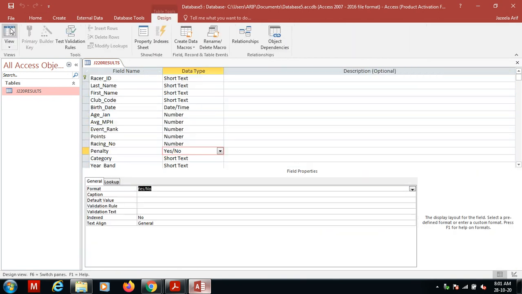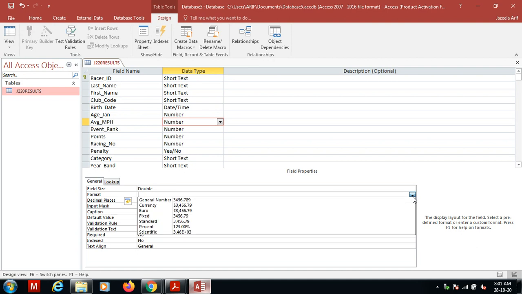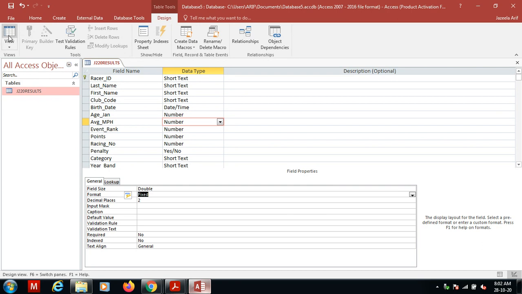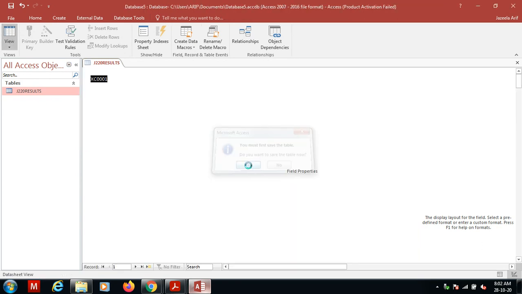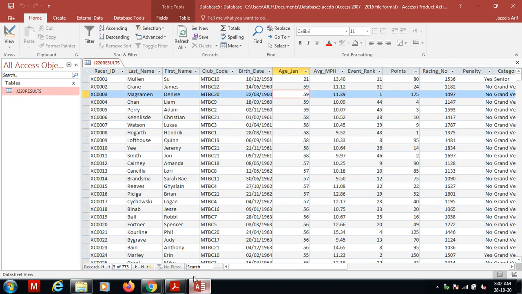We have to make sure that it is decimal place with 2. So click on AVG MPH. It's already double, and we have to go for decimal place 2. At the same time, since this is a number, even if you change it to decimal place 2, some data might be incorrect. We won't get 2 decimal places. So change this to fixed. If you change the format to fixed, definitely there will be 2 decimal places. Now we can see the change here. So this is how we will do the changes.